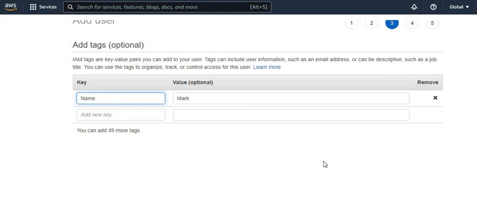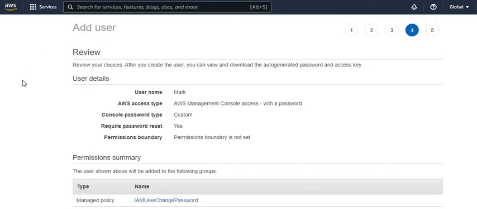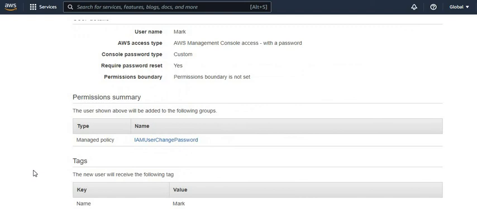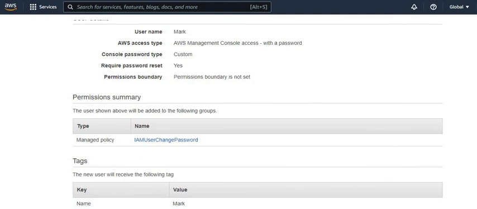Okay, so going further, I will click on next and we are on the review screen. Here we can review whatever is done or whatever options we selected. We will take a look at the options we selected, though there were not many. So we can click on create user here and it will start creating the user.